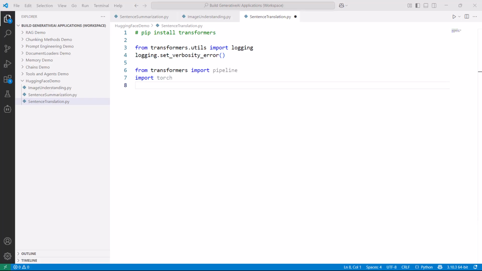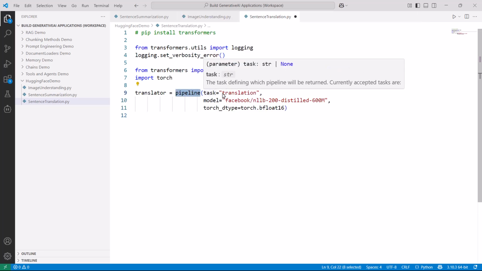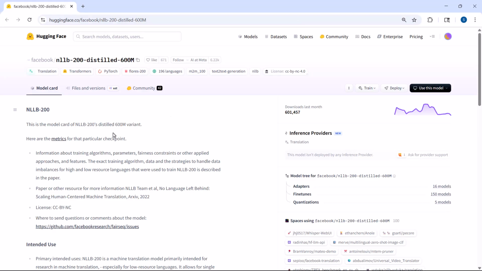And then let's define the model that we will be using. By using this pipeline function, here we are defining the task as the translation, and the model is Facebook model. This is the model that we are using, and the torch dtype we are setting to float, right? So that is how we define the translator. So here what we are doing, we are trying to load this model, that is NLLB, that is No Language Left Behind. And if you want to learn more about this model, this is the model description, right?